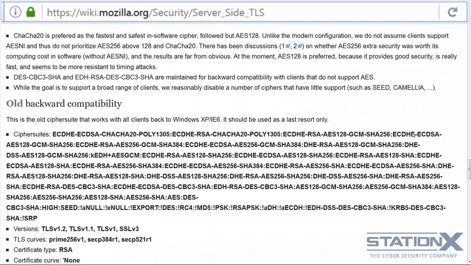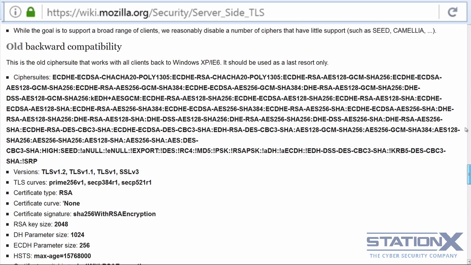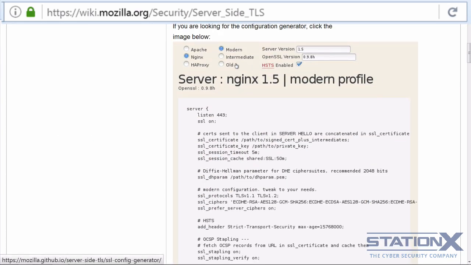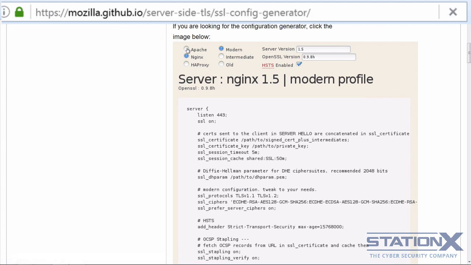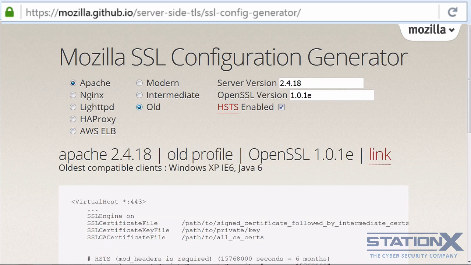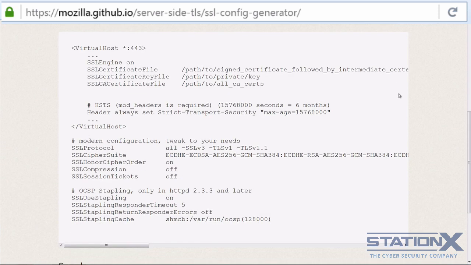If we go further down, we can see the ultimate compatibility list here, which will work with the really older clients. If you need to configure a server, then check this out. This is a really cool tool. So if we select the type of server that we want, and then we can set the server here. So maybe it's Apache, maybe we want the old version, the intermediate version, the modern version, and then it produces the configuration for us. So we can see here it's set it all up for us.